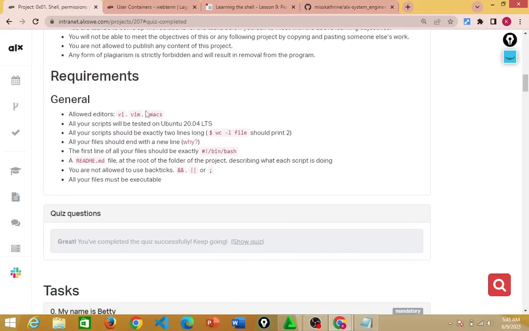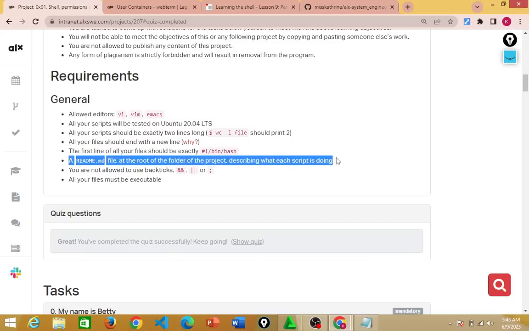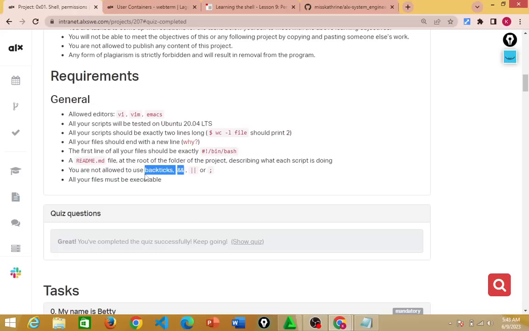What I want you to pay attention to again is this general requirement. You are allowed to use vi, vim, emacs, and all your scripts must be tested with this. Most importantly, your first line of all your files should be exactly that, and you should have a readme.md file at the root of the folder of the project, describing what each script is doing.